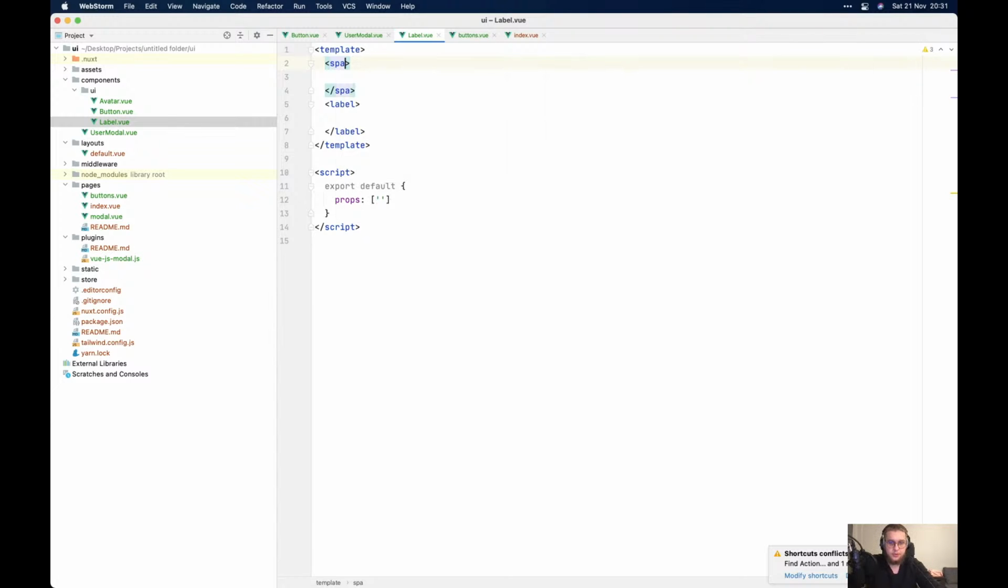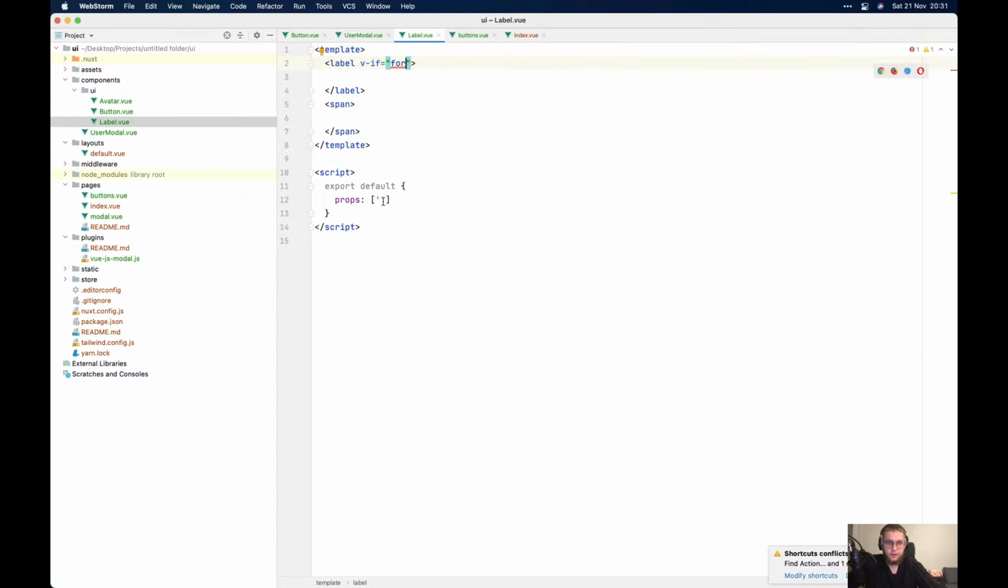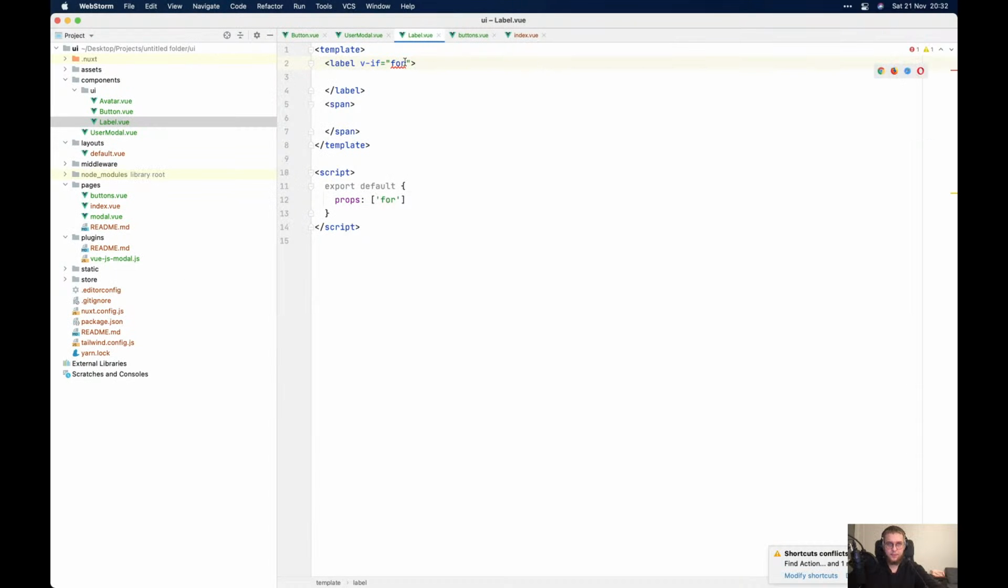So we'll show a label when we have a for in our props. Is this some sort of reserved keyword? Yeah. That's a bummer. Or maybe it's just my IDE. Okay, it can be 4.